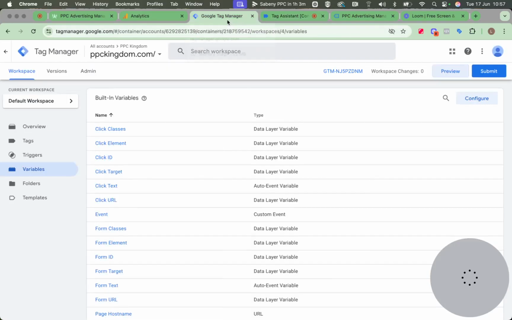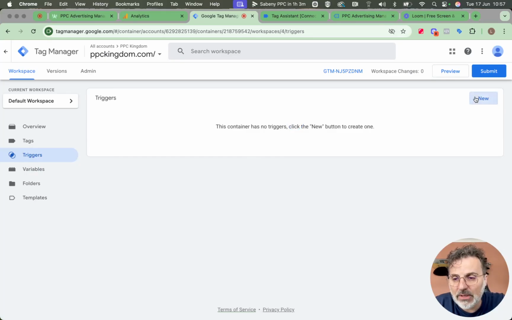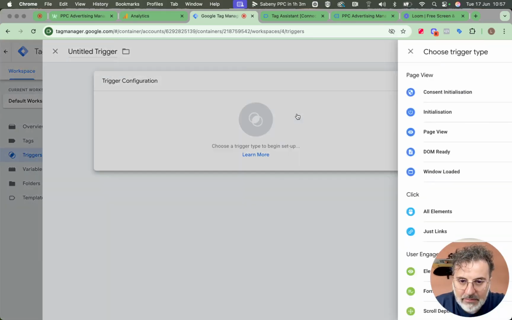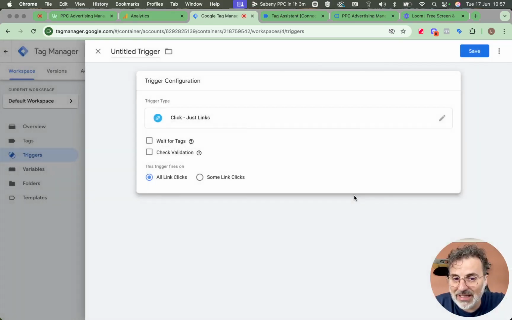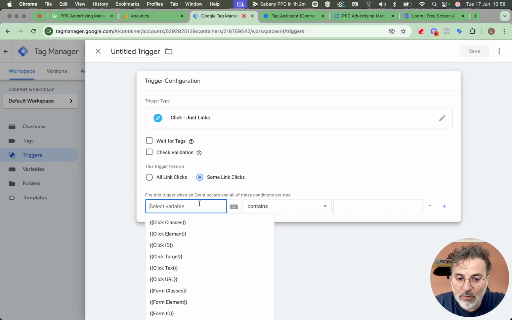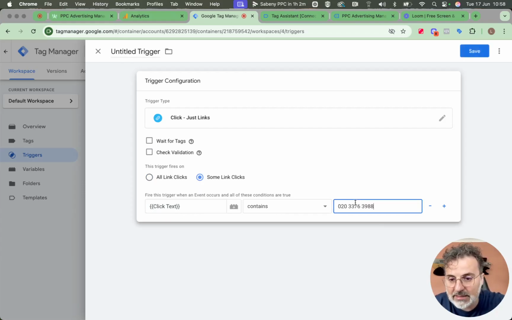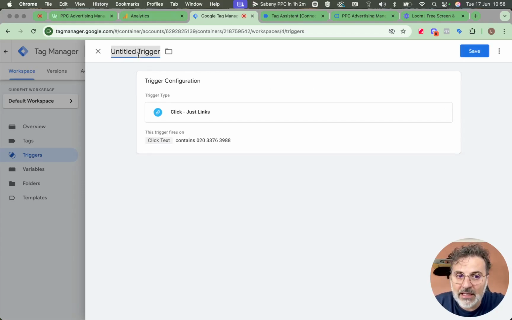and I'm going inside the Google Tag Manager and I will create a trigger. I will click on new trigger, just links, some link clicks. We select a variable which we saw was the click text, contains, and we paste the number. We give it a name and save it.